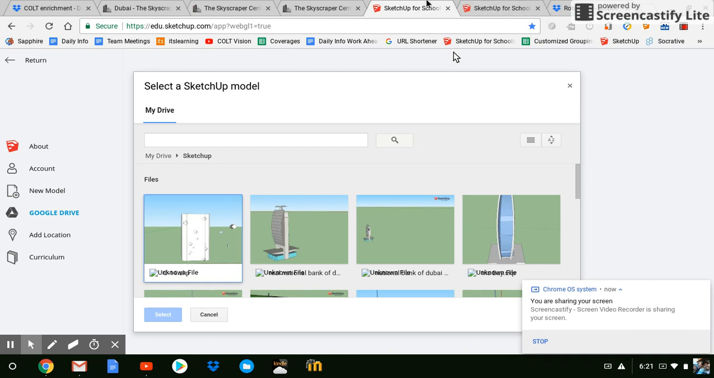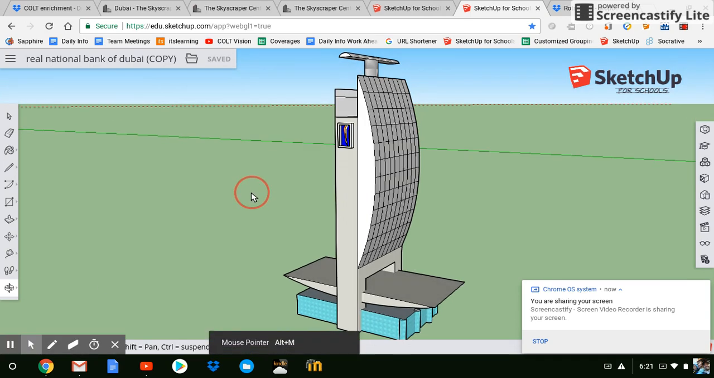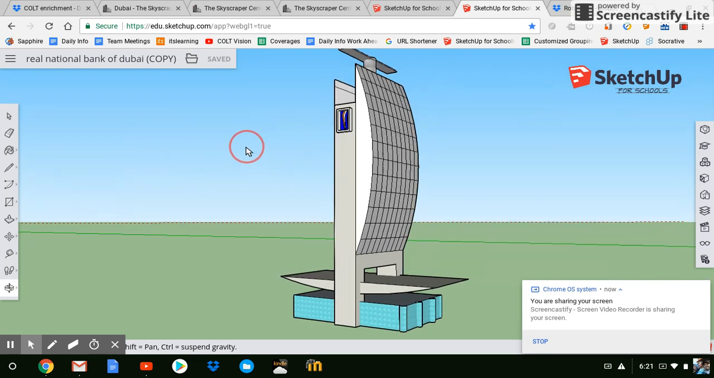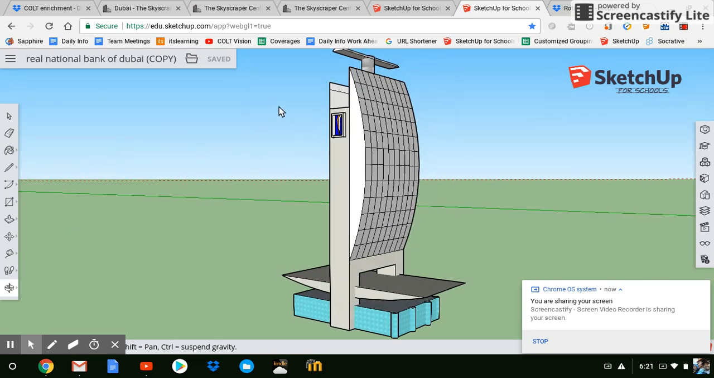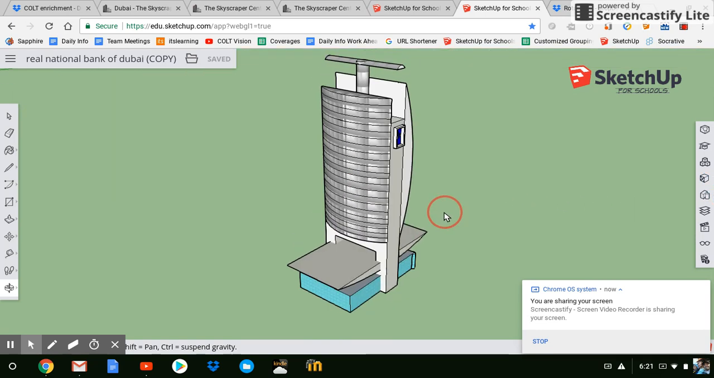Some of the projects that can be created are really, really neat. This is a project from the last rotation. This is very similar to what the building looks like. This is the Real National Bank of Dubai, and the student did it in about 8 Colt periods.